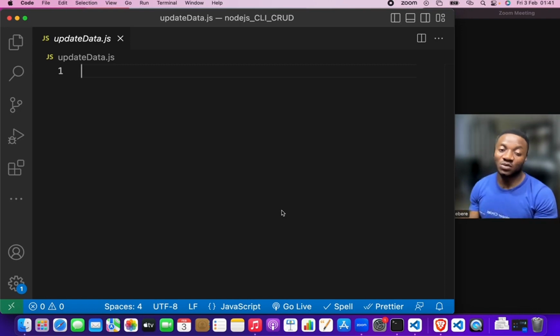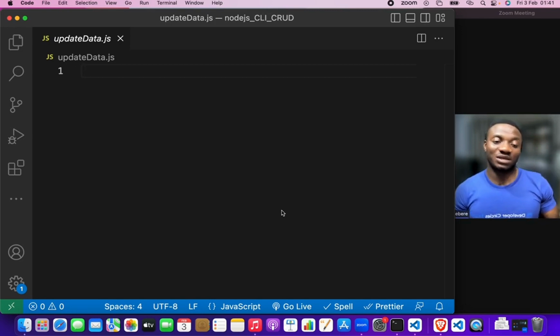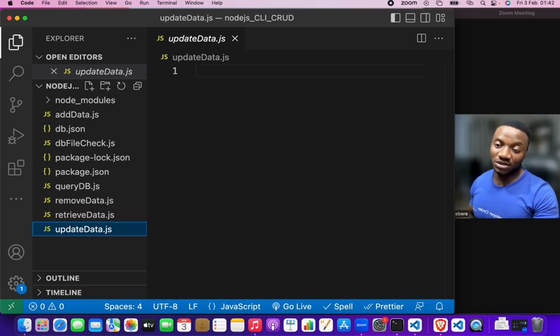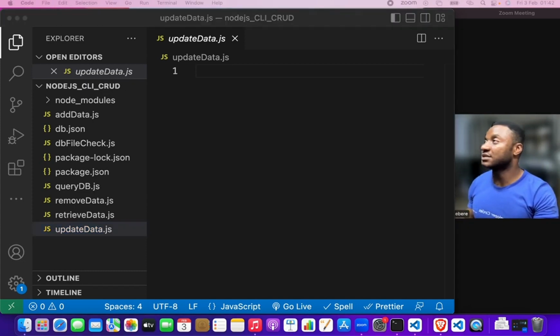What we'll be needing to import here, we'll be needing file system. We won't be needing the UUID anymore because the ID does not change. Yeah, other details may change. Then we'll be needing the query DB file. So just those. And finally, we'll also be needing the DB file check. This is totally necessary because we need to check if the database is already there. If it is not there, we'll just terminate the process instead of wasting resources, stuff like that. So I'll just paste all that in.